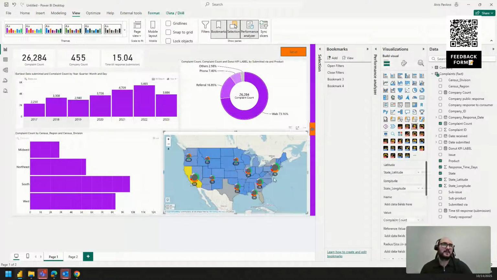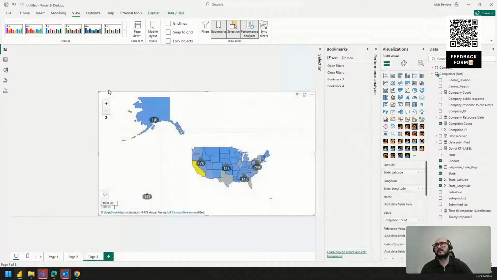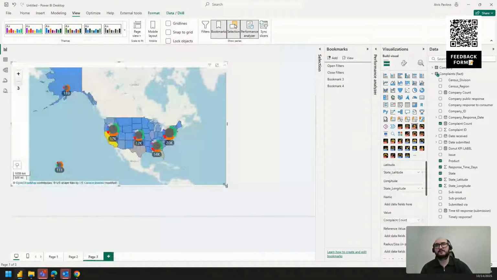For the map visual, actually, there's also a couple of things that you can do. Let me just copy this. I want to have two versions of it right next to each other.